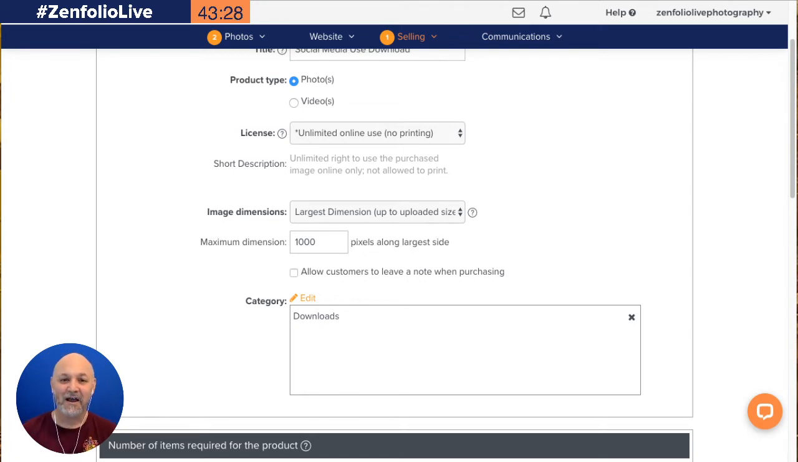Okay, so this is the setting that I like to use, the largest dimension option. And the reason I like to use this is, again, I can put that 1,000 pixels in here. And then when my client purchases this product, before Zenfolio emails it to the client, we're going to downsize it so that if it's a portrait orientated image, it'll be 1,000 pixels tall. If it's a landscape orientated image, it'll be 1,000 pixels wide. And again, we downsize the images proportionately and maintain their aspect ratio.